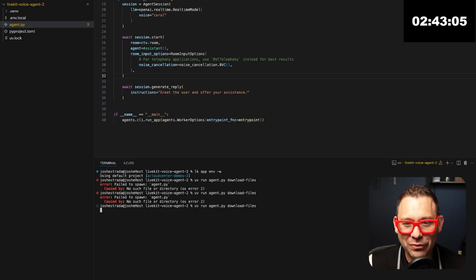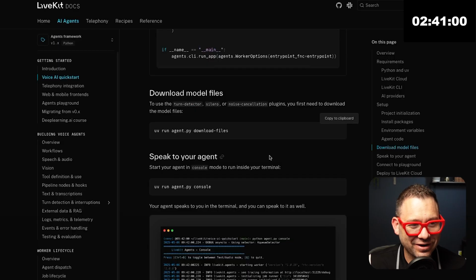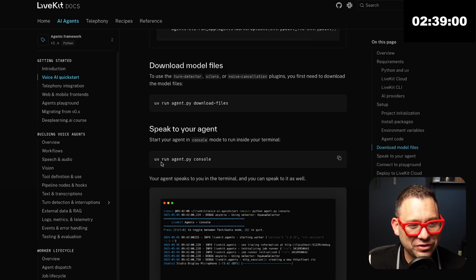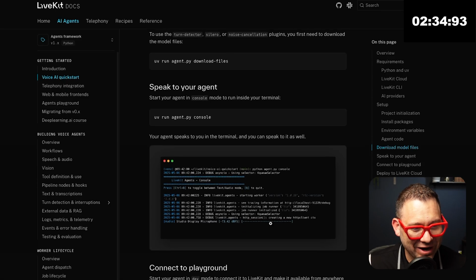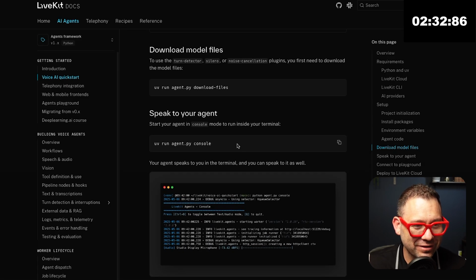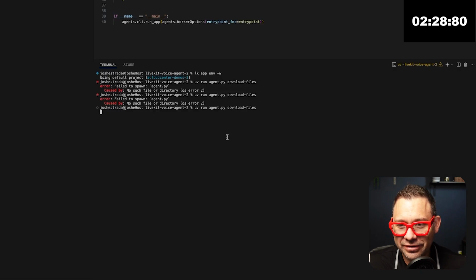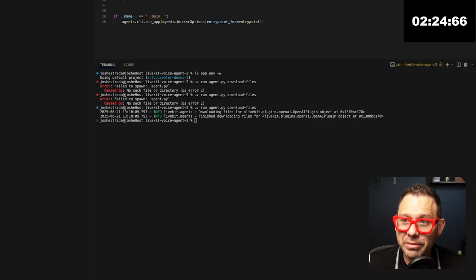Install. While it installs, let's look at our next command. There it is, uv run agent console. We might make it to talk in the console. I don't know if we're going to make it to the sandbox in the cloud. We'll see here. Come on. How are we doing on time? 2 minutes. We might make this. Okay, successfully installed. Moment of truth.